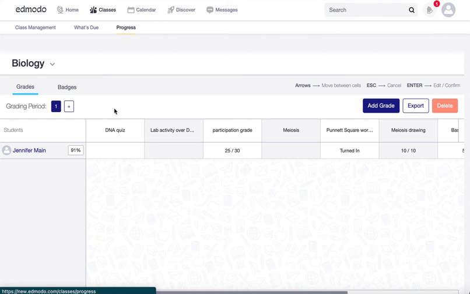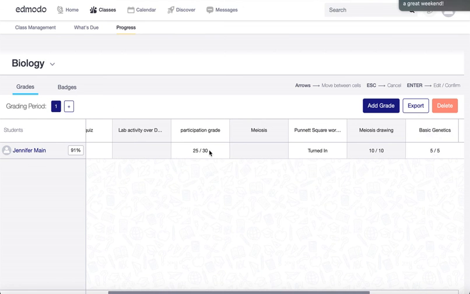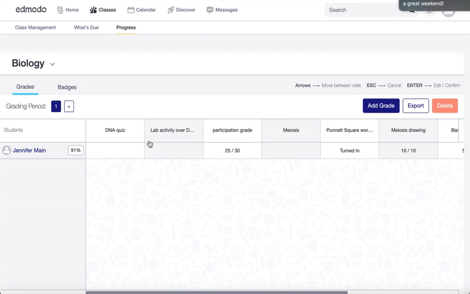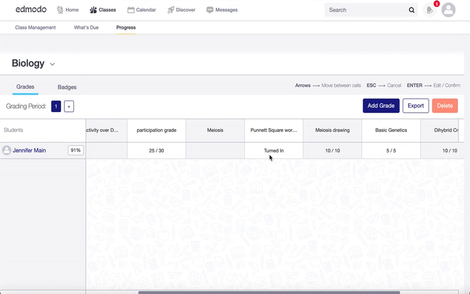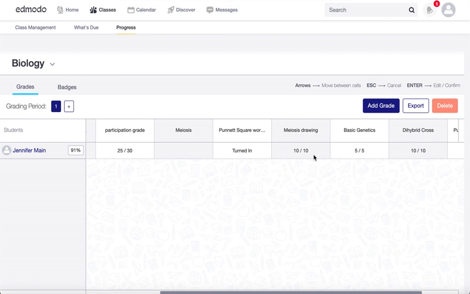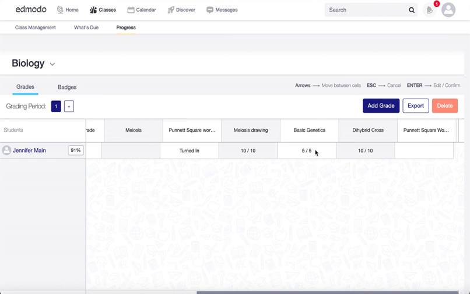And then progress, I can see my grade book if I come to progress. So here's my student, Jennifer Main. This is the DNA quiz we just created, a lab activity, the participation grade that I added. As you can see, the meiosis has not been graded yet. The Punnett Square worksheet was turned in, it has not been graded. And the meiosis drawing is here.